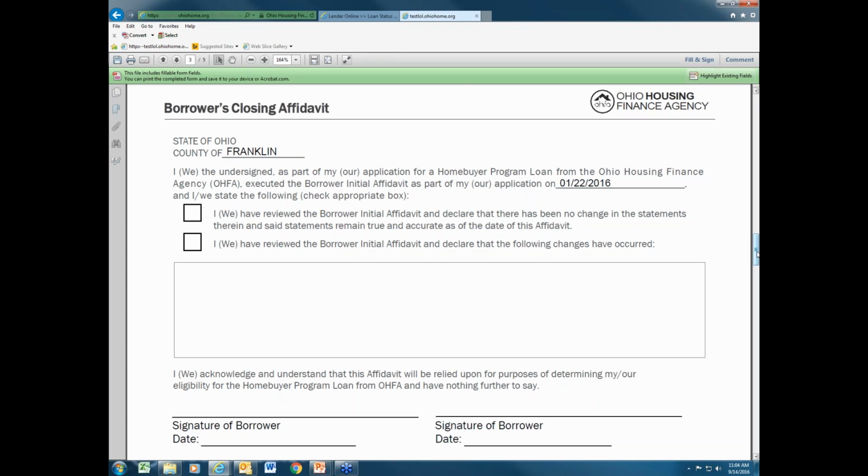What the borrower closing affidavit is, is a continuation of the borrower initial affidavit, which is in that commitment package. So that commitment package that is in the eDocs is going to be populated and completed as it was at the time that we approved it. Just leave it as it is. There's no need to make any changes to the commitment package. Leave it like it is. Let them sign it as it is.